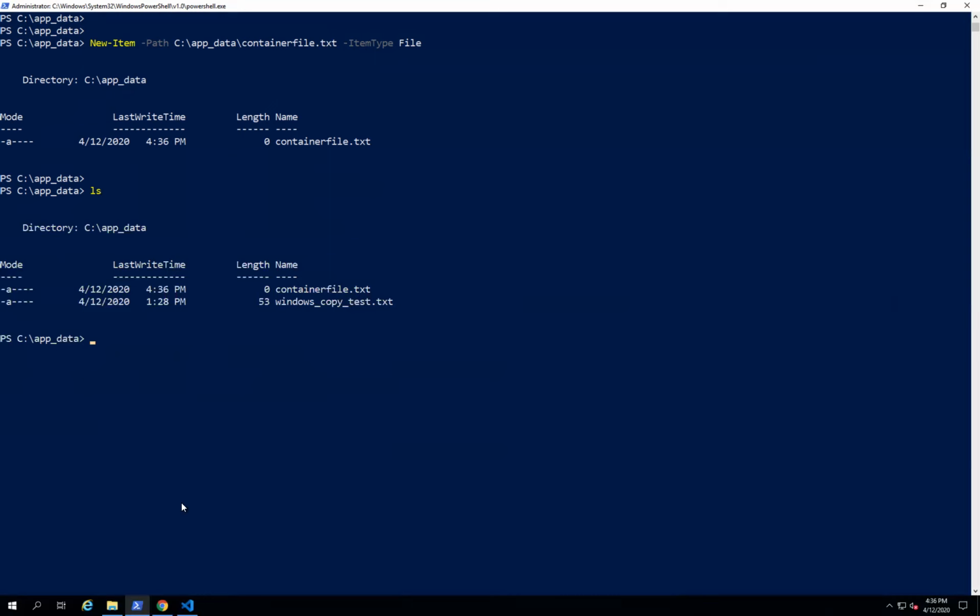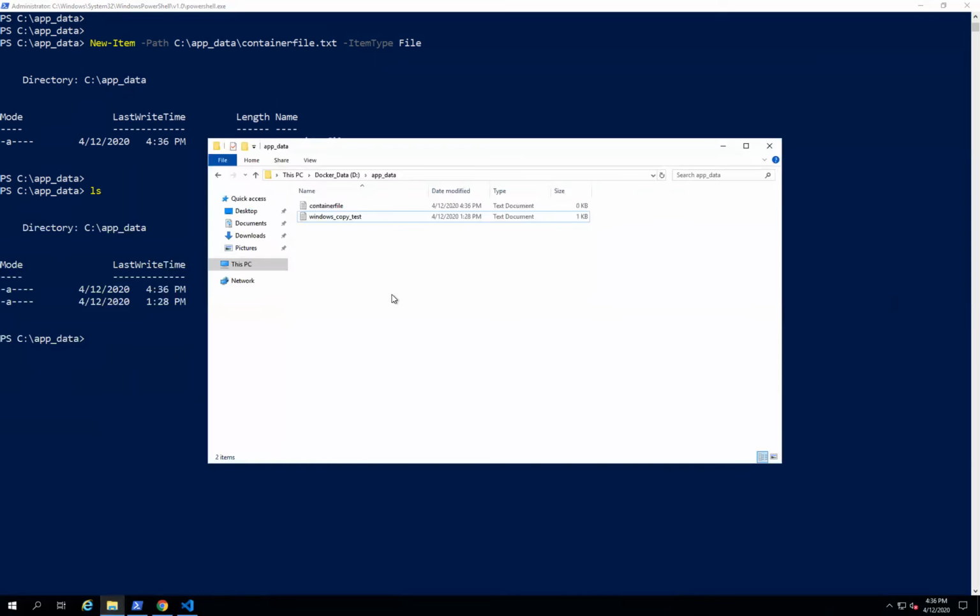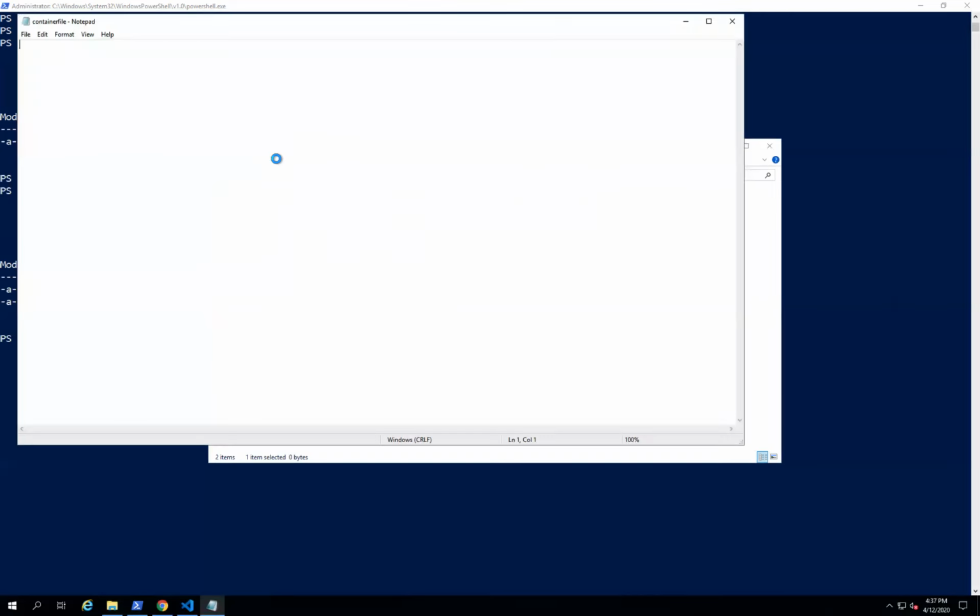So I'm going to the host operating system path, and if I go to D and app data, I can see the container file. Whatever file I have created inside the container is saved inside my host operating system at this location. And here you can see it's a 0 KB file. Remember, I just created only the empty file. Now I'll open this file over here and add some content.